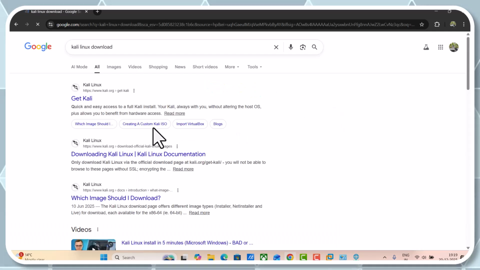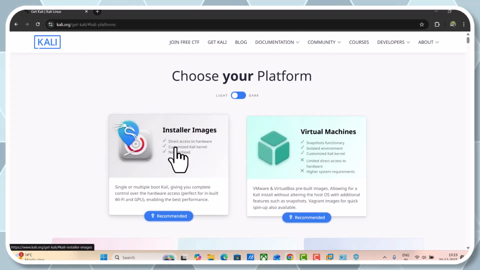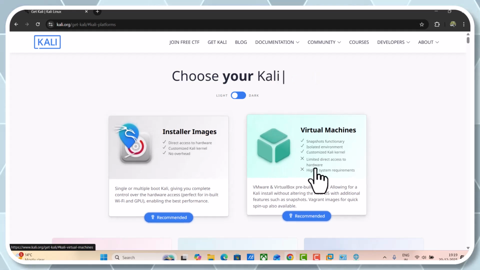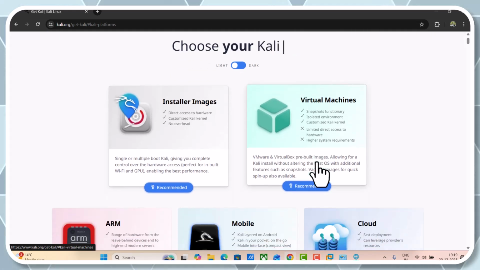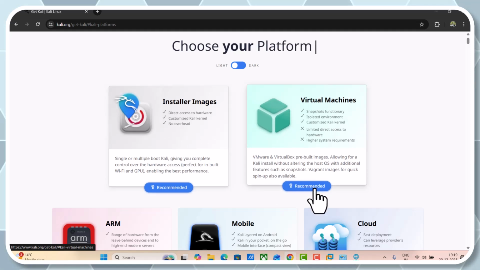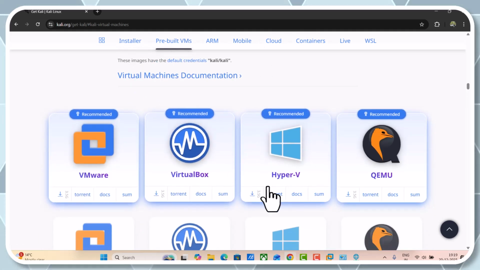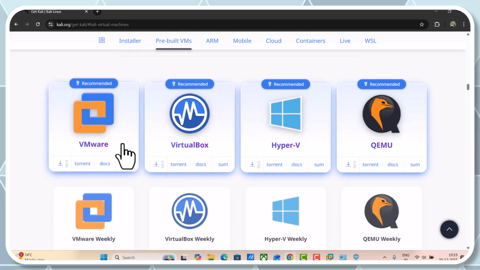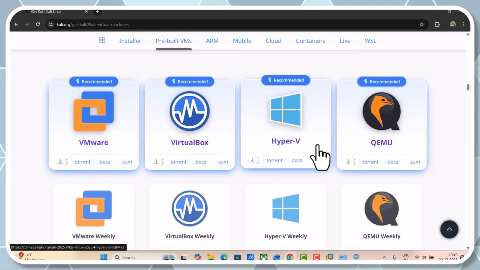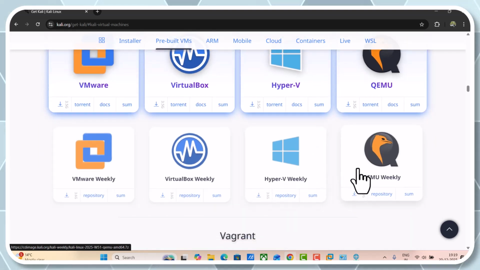For Kali Linux download, you will go to this page. There are installer images, and this is for your virtual machine. You can go for your virtual machine or you can go for installer images, which is basically the ISO. There are different hypervisors here, for example VMware, VirtualBox, Hyper-V, QEMU, VMware Weekly, VirtualBox Weekly, Hyper-V Weekly, and QEMU Weekly.